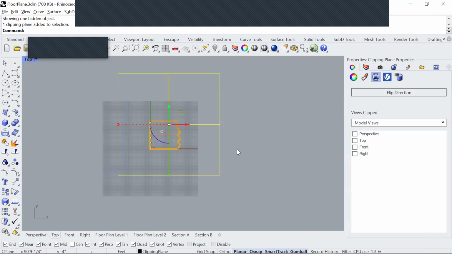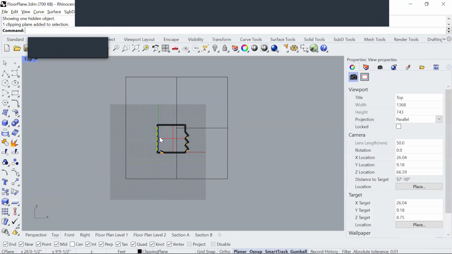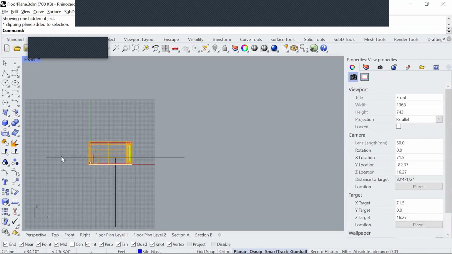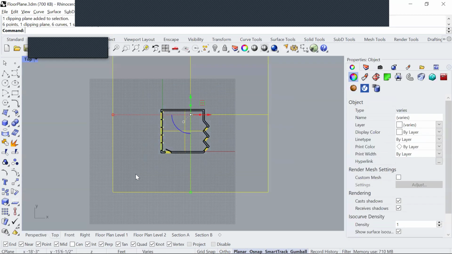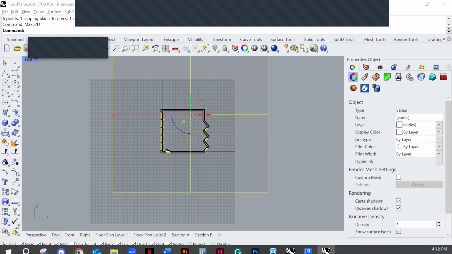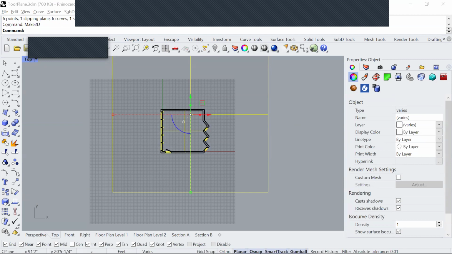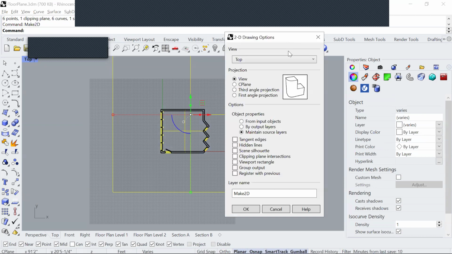So what I could do is turn on the clipping plane on the top view, because I'm actually cutting at 4 feet more or less. So I can go to the top view and select again everything together, the model and the clipping plane, to do a Make2D. No? If I do a Make2D, this little pop-up comes up. You have seen this 1,000 times.